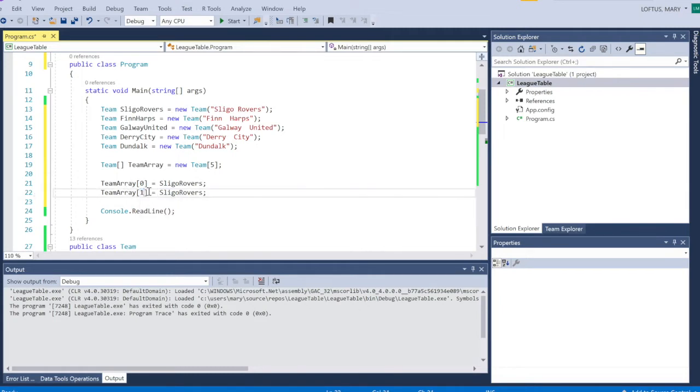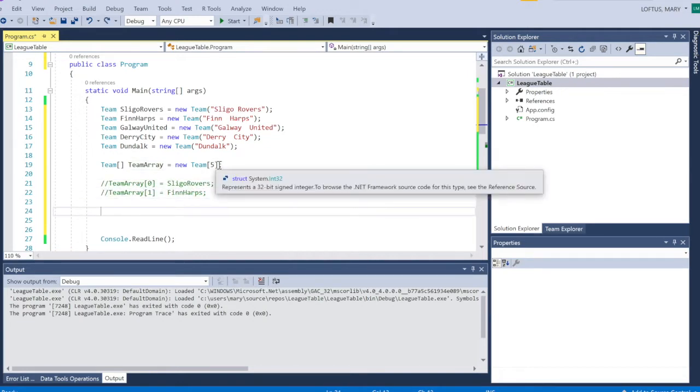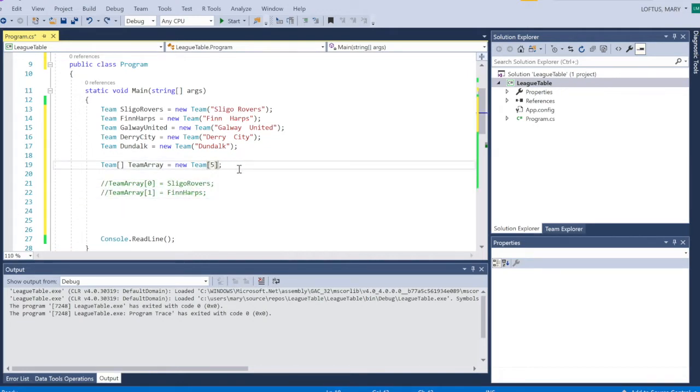So position 1 will be Finn Harps. We could add these in one line as an alternative. Let me comment these out for a second. We could specify the contents of the array in the array creation statement.